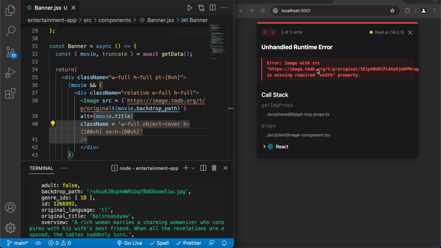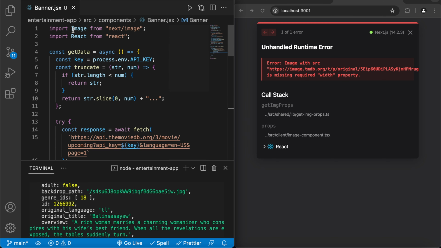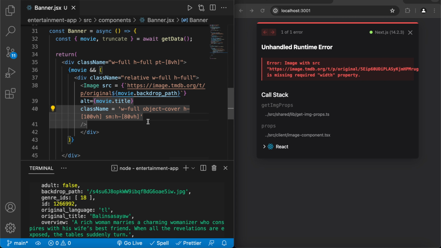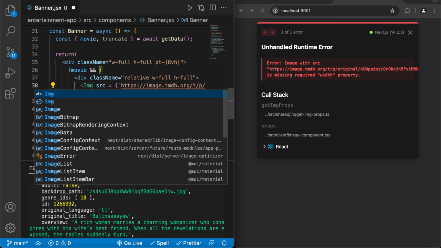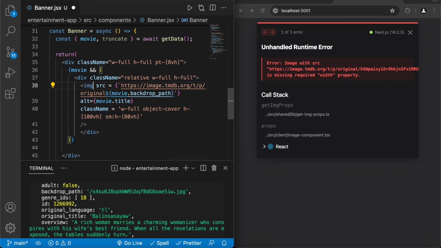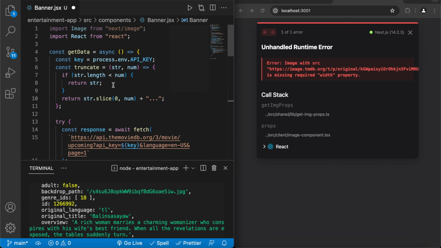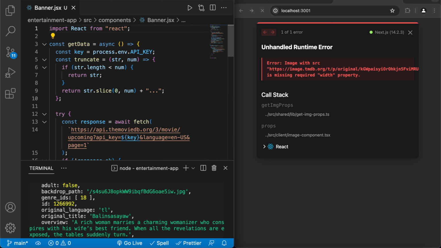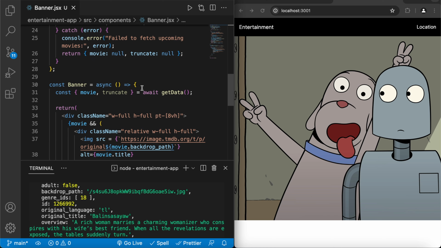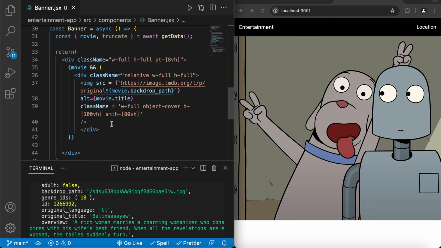So okay, if you use next image, if you import image here, you're going to need the width property. So let's just go ahead and keep this at img, because I might need to use math to figure out the image width to make everything congruent, and I don't want to do that. We're going to use next image later. Let's just keep it at this for now.